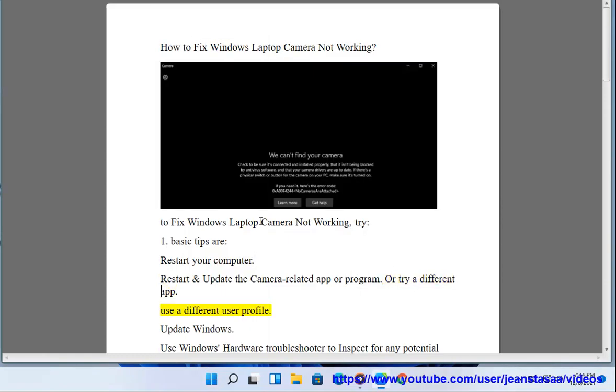Or try a different app. Use a different user profile. Update Windows.